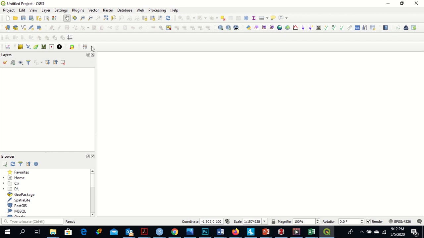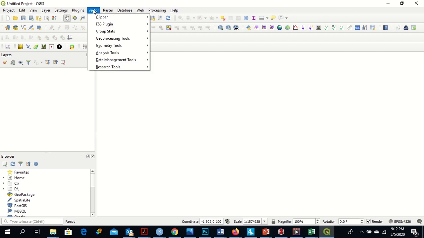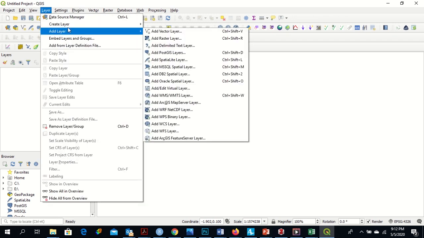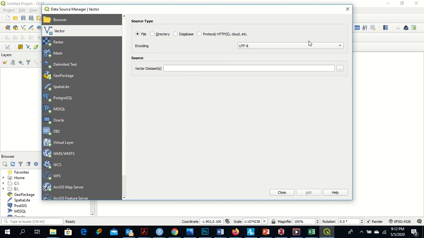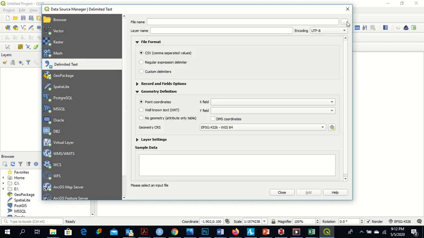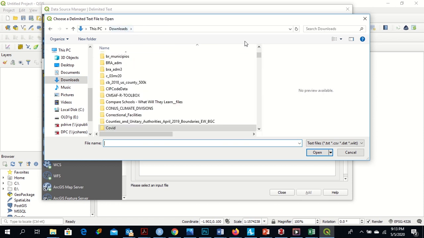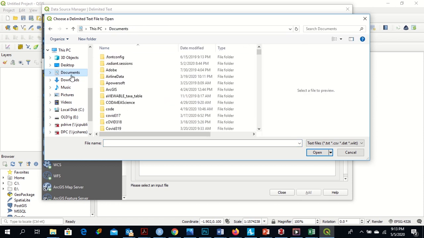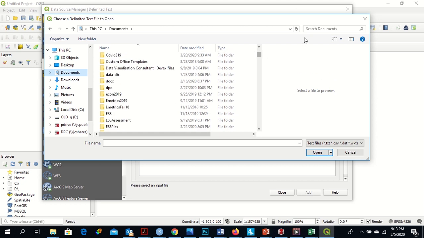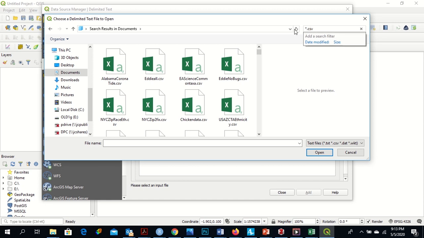And so we are going to go to vector, layer, add layer, and add vector layer. Right, it brings this up. We're going to change to delimited text. We're going to navigate, and well, it took me to the Philly directory, but I want to go to the downloads, just the basic downloads directory, because that was the last place we did it, and we had it over Alabama. Here we go, Alabama Corona Tide. There we go. It's in Documents.